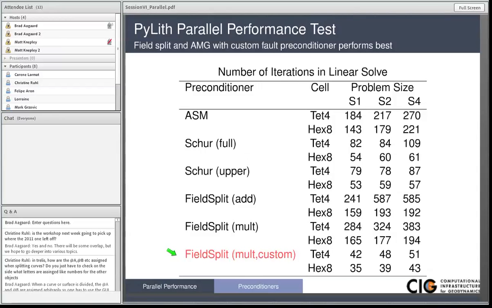And here's our PyLith performance test. Here's our additive Schwarz preconditioner. We did 3 different problem sizes, so I believe each one of these is increasing by a factor of 2. We go problem size S1, we double the problem size when we go to S2, and then increase that by another factor of 2 when we go to S4. And so you see that for both, we get relatively the same values, but not quite the same behavior for a TET mesh versus a hex mesh.